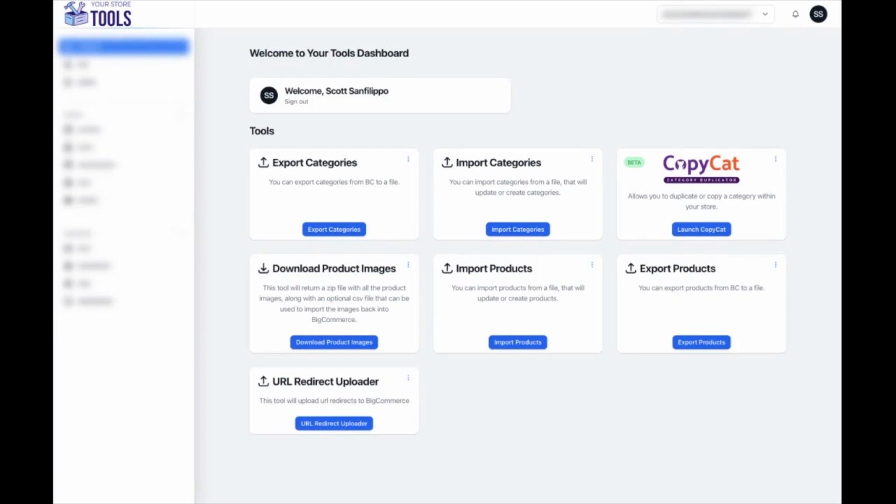In this video, I'm going to show you how to use CopyCat Category Duplicator for multi-storefront. This video is for BigCommerce stores that have multi-storefront enabled. If you don't have multi-storefront, there is another video that you should check out for non-multi-storefront stores.